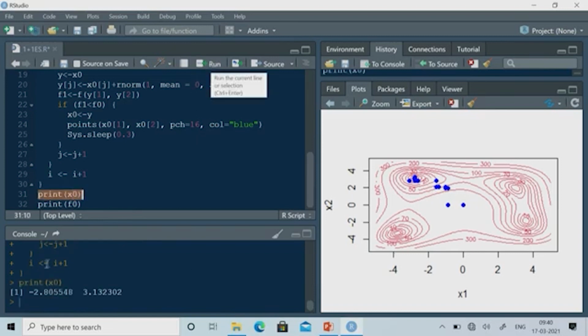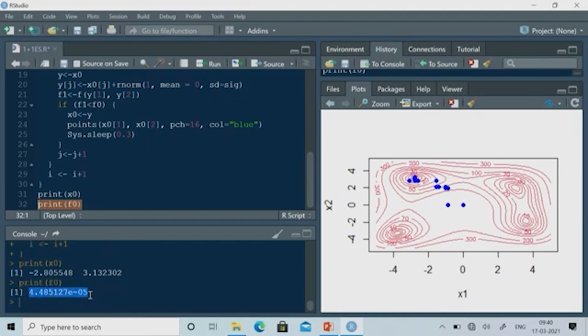The solution is minus 2.805548 and 3.132302. So, that is the solution I am getting. It is in the second quadrant. So, this is near the optimal solution. It may not be the exact optimal solution, but it is near the optimal solution. So, what is the function value? It should be 0, but it will not be 0, it is a very small number, because this is just near the optimal solution.